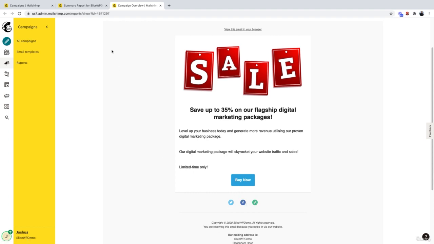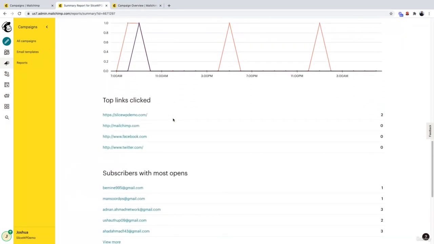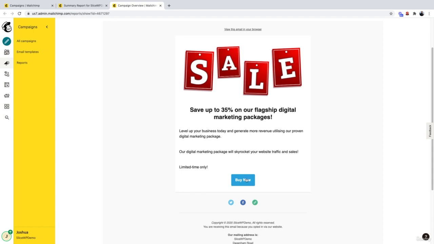Now we can actually go back to our main report, and if we scroll down to the bottom, we can see we have top links clicked. Now this gives us a summary of all the links that were clicked in our email. We have our website, we have MailChimp, Facebook, and our Twitter. Now it's important to note that the link click to our website is actually what the buy now button triggers. So if I go ahead and click this will open a link to slicewordpressdemo.com.